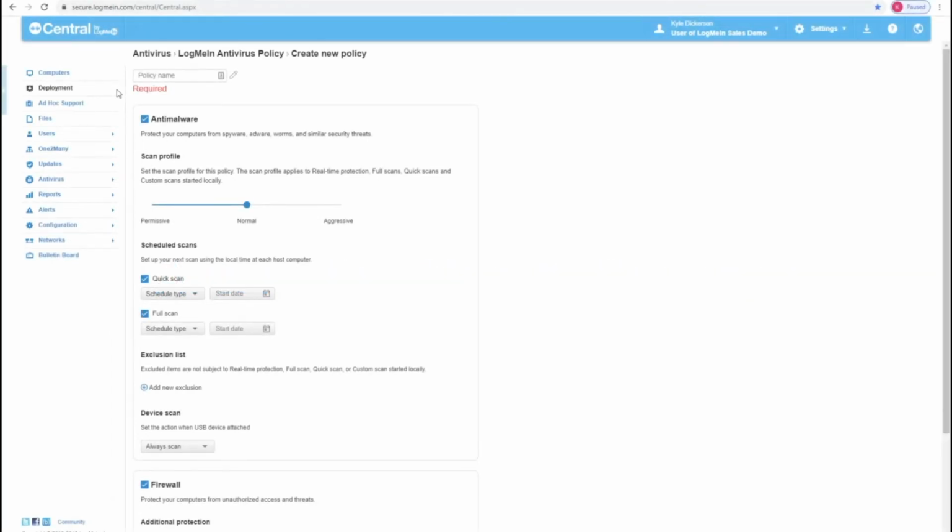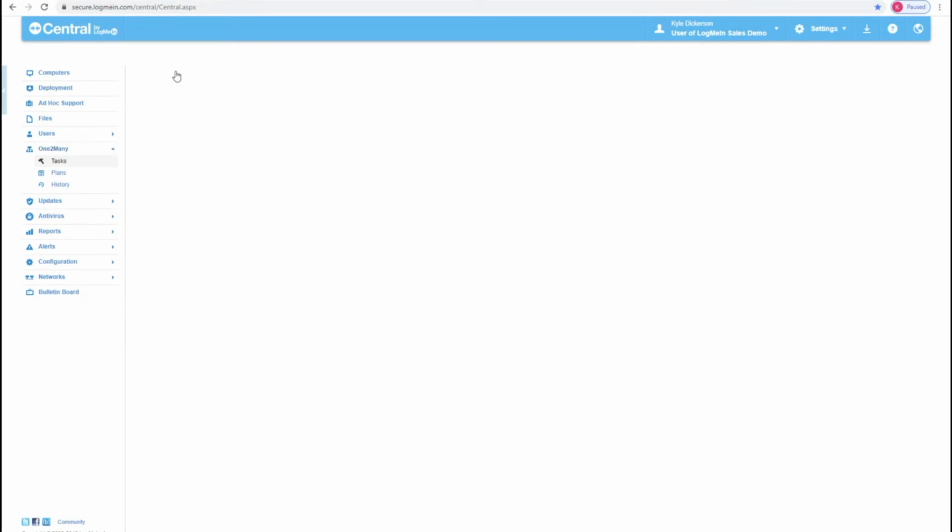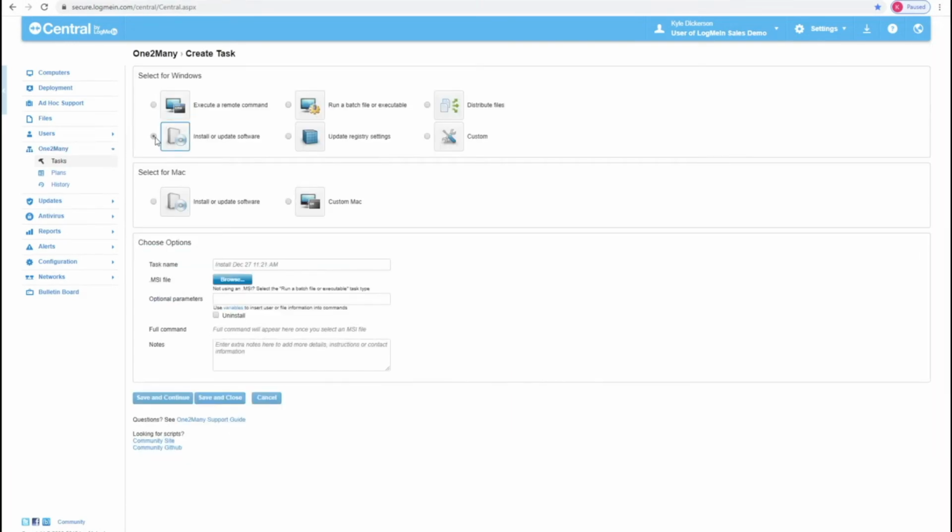To create your task, navigate to the One-to-Many tab, select Create Task, choose the task you'd like to run, and then click Save and Continue. To build your plan, select Plan from the One-to-Many tab, and then click Create Plan.